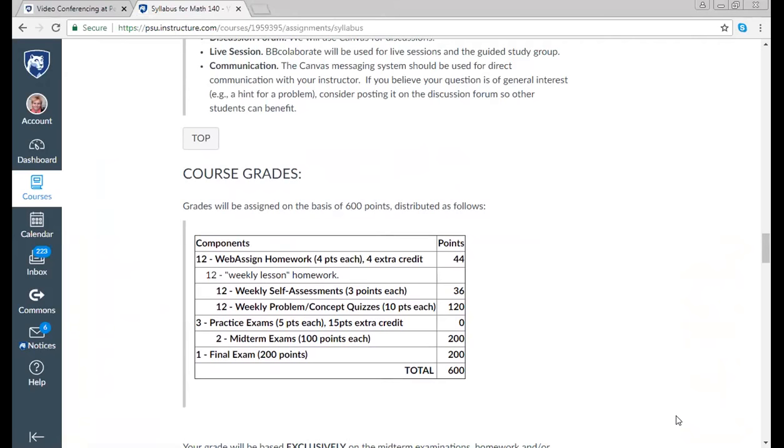Also, for each midterm and the final, you will have a practice exam, like a sample exam. If you take this, you have 5 points each, 15 points, also extra credit. You may see it's 0 points, which means it's extra on top of everything. And then each midterm is 100 and final is 200. Total is 600 points.